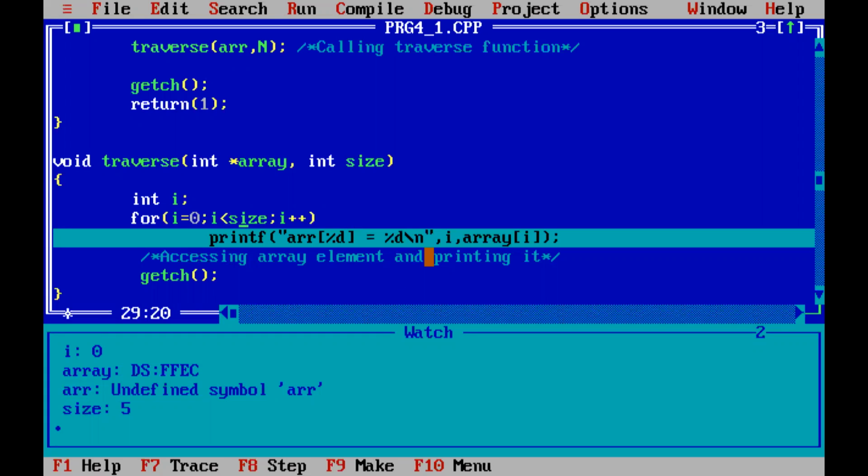So now you can observe the value of I as and when I keep on executing. I'll go to the next step. I became 1, so again the statement is true, that is, I is less than size. Then again I became 2, 3, 4. So for 0 to 4, this statement will be executed.